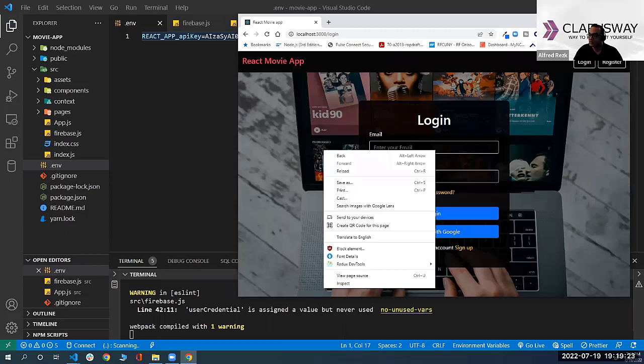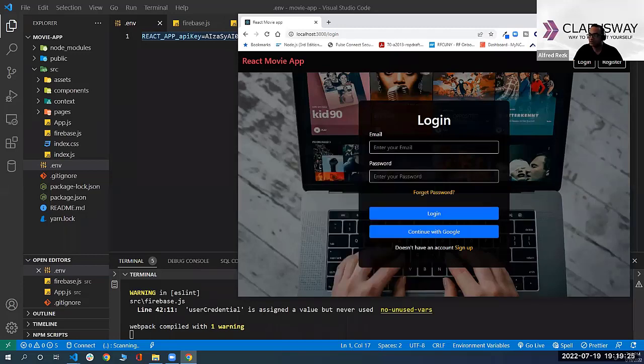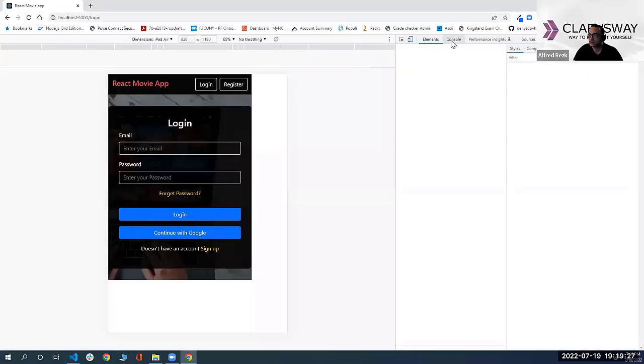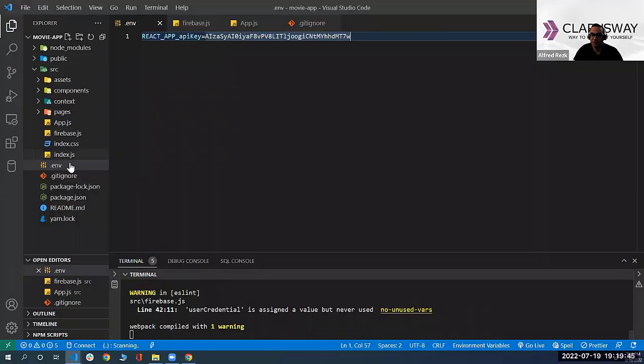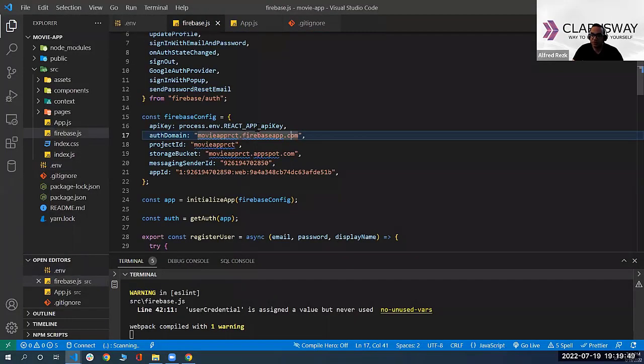If you inspect and go to the console, you'll see I have some problems with the class and autocomplete, but I'm going to fix that. As you can see here, our variable value is printed out. Nice. So I can access my hidden variable inside this file. And now I'm not going to be exposing my API keys like this.